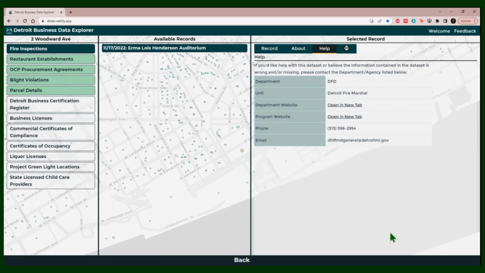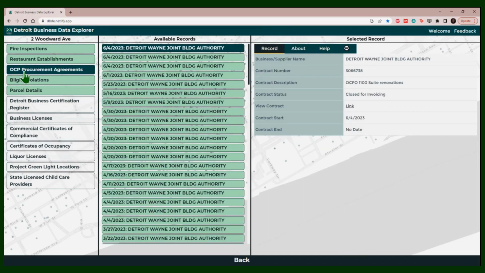Now, let's turn our attention back to the dataset list column on the left and click on the button for the next dataset, OCP Procurement Agreements. The Available Records column will show a list of agreements. Click on the first one and repeat the steps you learned exploring the fire inspections data. For 2 Woodward Avenue, you can do the same with restaurant establishments, which will show the information about the restaurants inside of the building, blight violations, and parcel details.